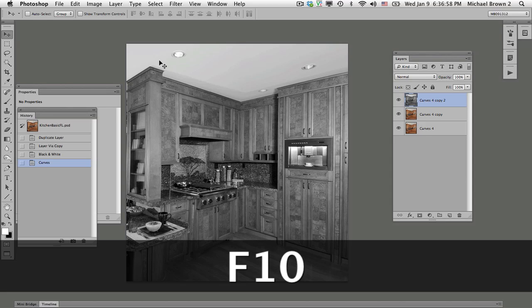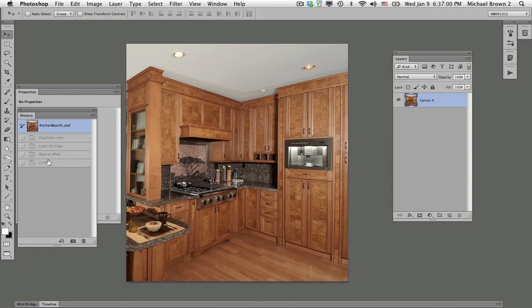I'm going to open up my history panel that allows you to go back and forth as many steps as you want that are set in the preferences. I have 50 steps set. And there was the black and white original. Notice it's a little flat. The curves snapped it up a little bit. Now we're ready to make our line art.